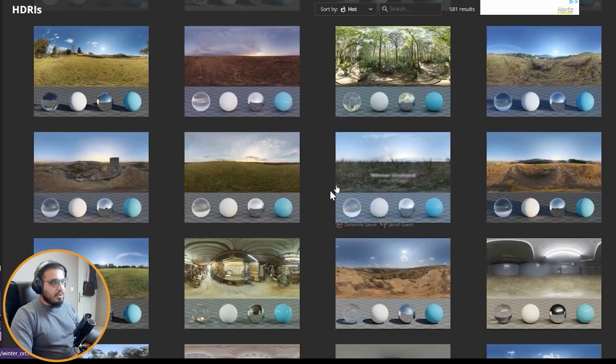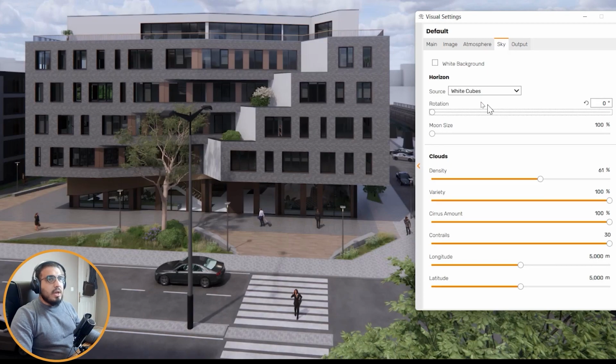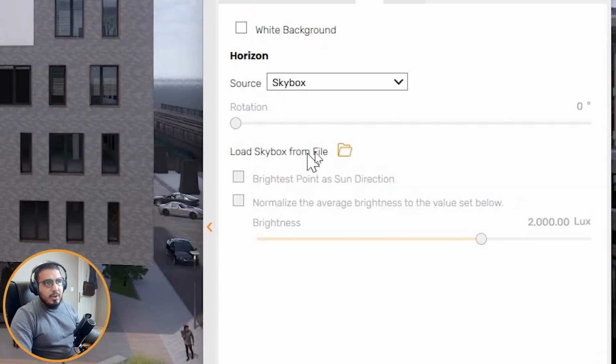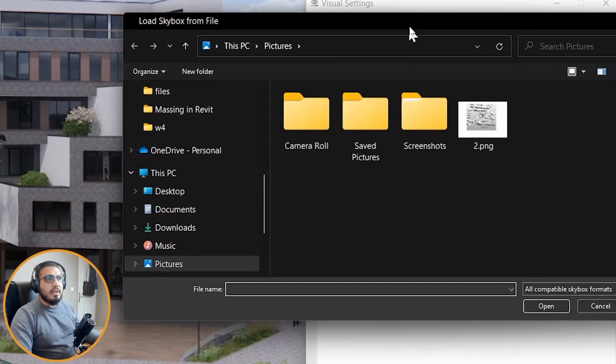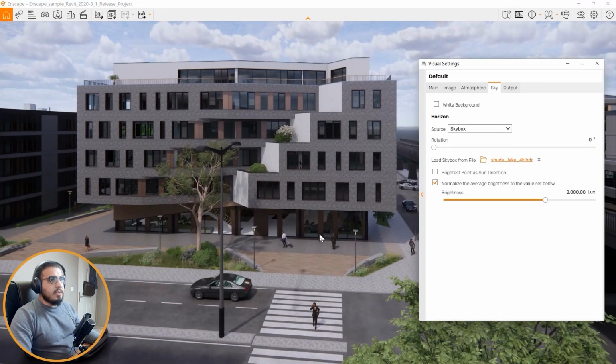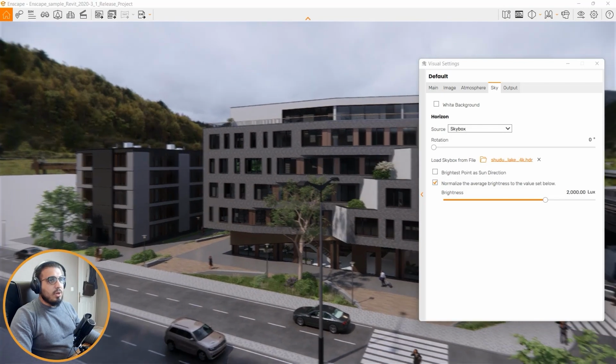There are lots of HDRs, but I have some of them right now, so I will use them because I have downloaded them earlier. Let's put it on Skybox. And now in here you can change the Skybox file to the file that you want. You can see I have some HDR files in here. I can change them, just select them, click on open and wait a little bit. You will have a completely different horizon right now.